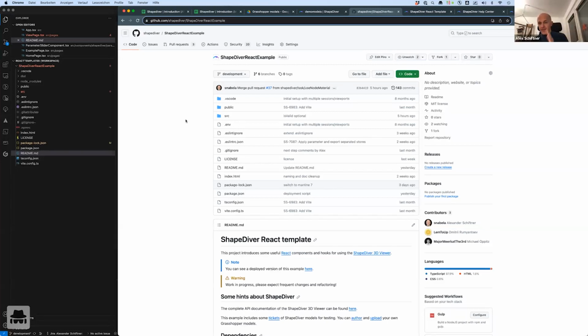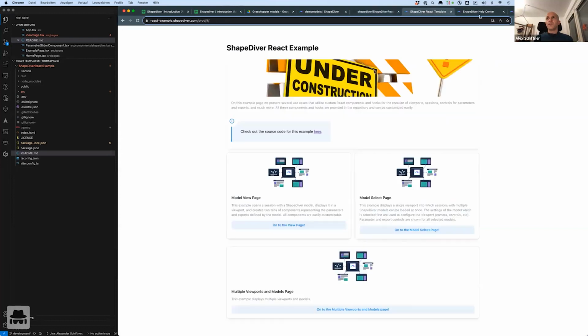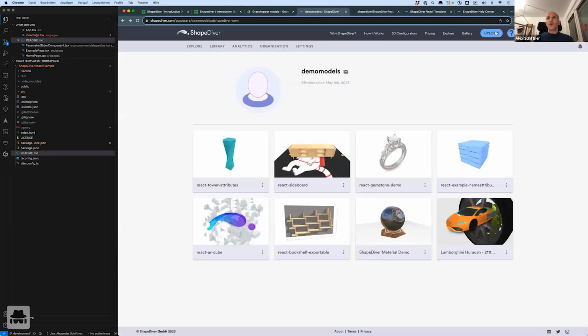Okay, all right. By the way, before we switch to the next one, I invite everyone to go to the ShapeDiver platform and register for an account. And if you want to start a trial, you don't need it for this class because we provide demo models. But if you want to give it a try, don't hesitate.